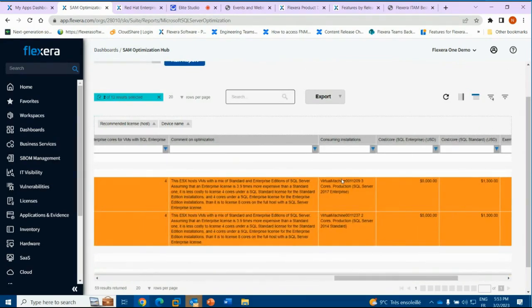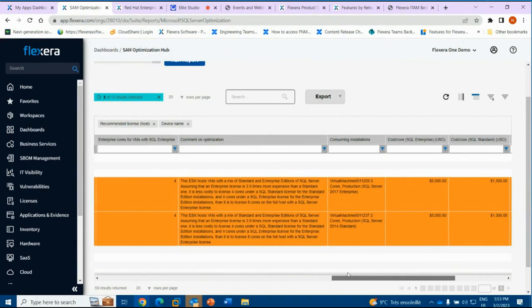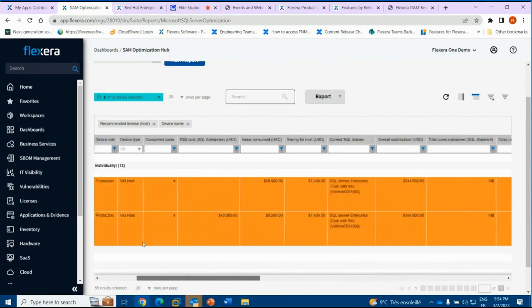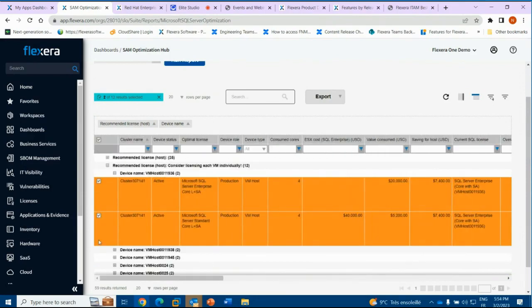So this virtual machine, which has SQL Enterprise, and this virtual machine, which has Standard Edition, would better be licensed for each VM by the Enterprise Edition and the Standard Edition license. While sometimes, if you have stacked virtual machines, let's say a host with 10 VMs, where one is with Enterprise, another is with Enterprise, and the others are with Standard Edition, it is cheaper in the end to use the Enterprise Edition license to cover the full stack. So it's very hard to calculate.